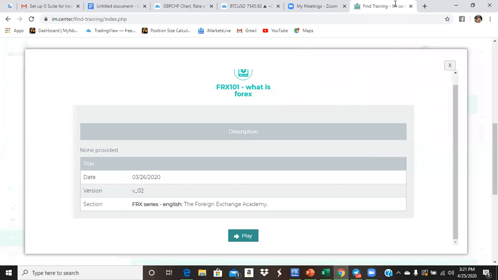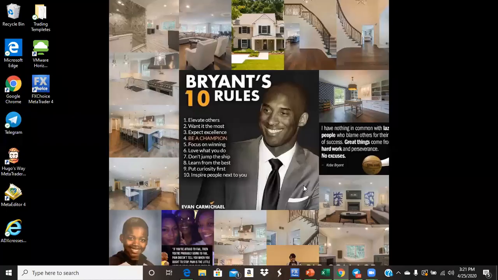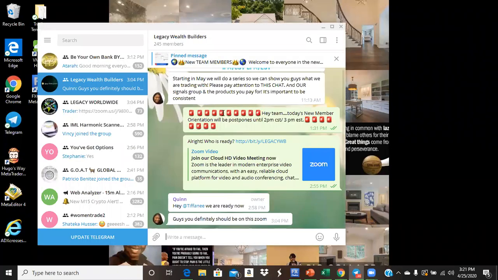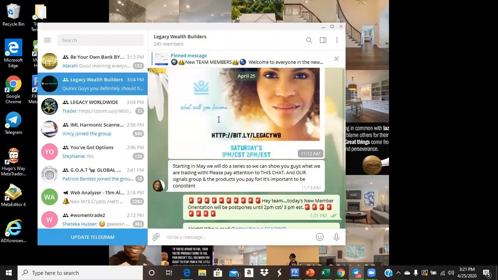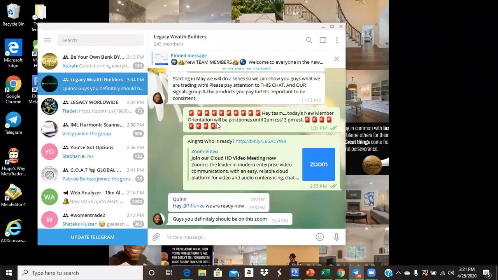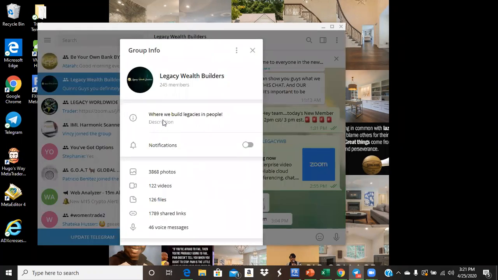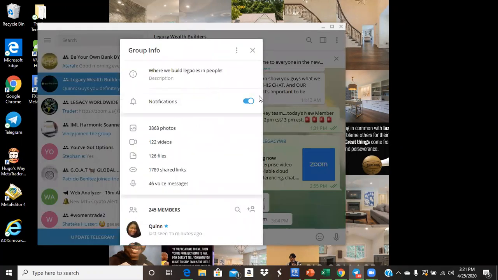Now let's talk about some of the tools that we have. Everyone should have Telegram downloaded. This is where you want to make sure you are. And when you're new, please have your alerts turned on. You can click here and notifications. You want to make sure that's on. Mine is off because I'm in too many different groups and my phone dings too much. But I make sure I check it.